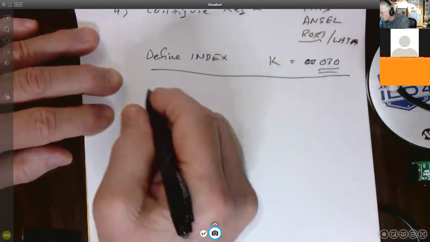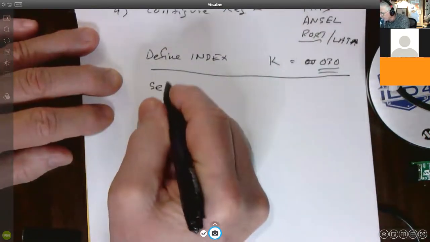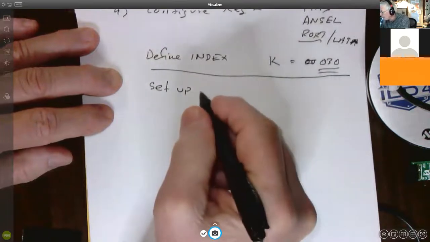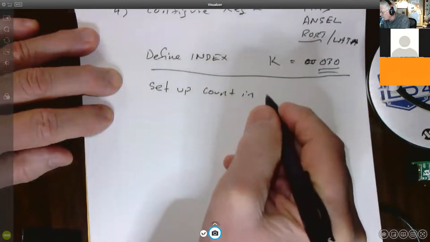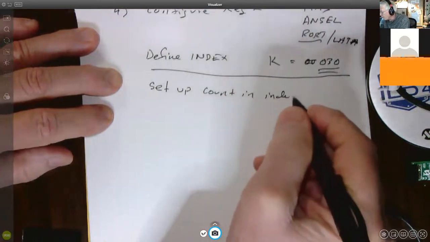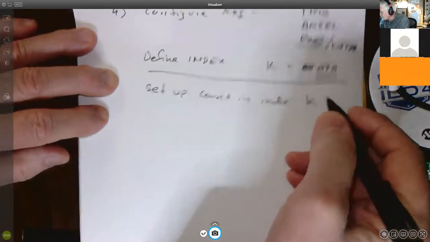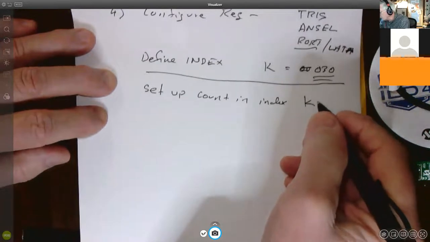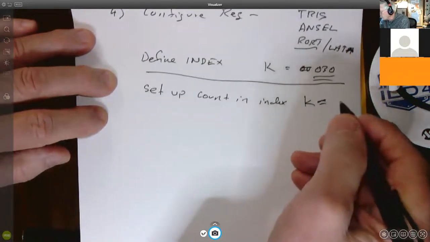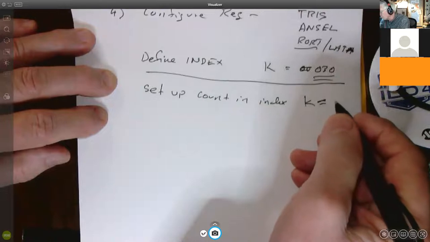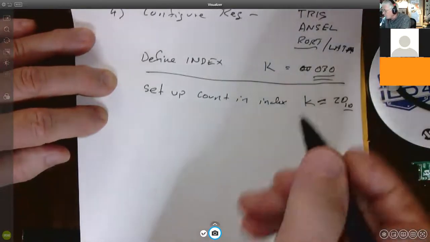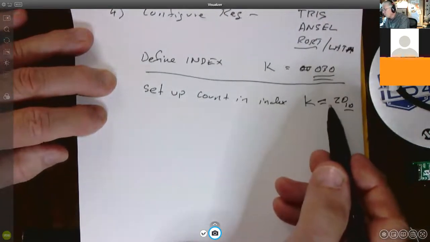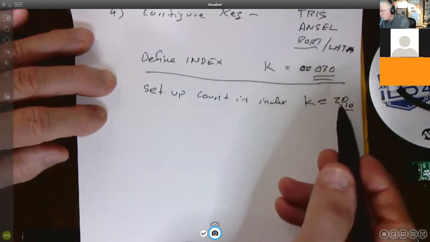And then somewhere in the setup portion, we have to set up our count in the index. In this case, we're using K. So let's say we want to do it 20 times. We have to set K equal to decimal 20, decimal base 10, okay? You have to remember, if you don't put the 0x, it should be taken as a decimal.